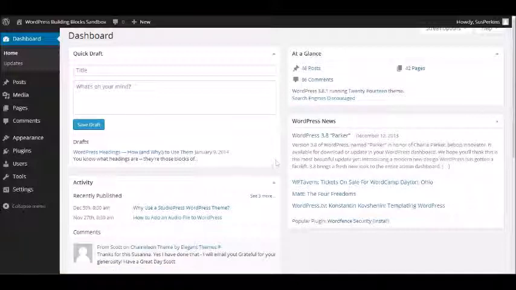You can just drag and drop things to rearrange them and make them work in a way that is sensible for you and the way that you do your work.